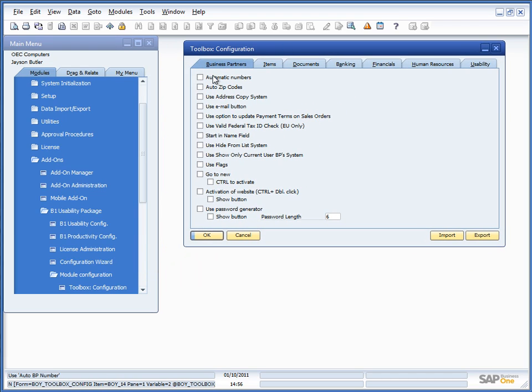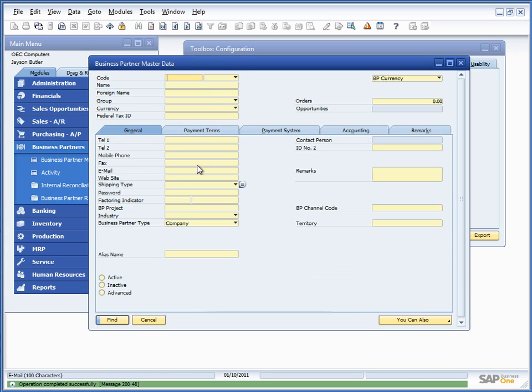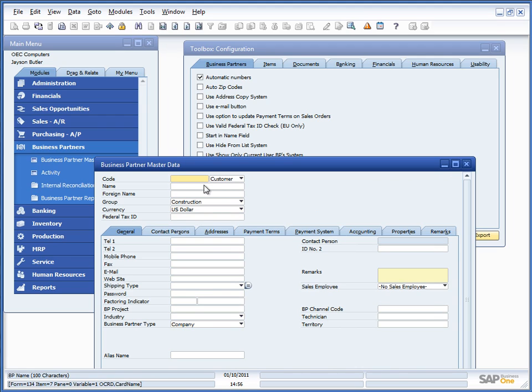So first up we have automatic numbers. Let me turn it on. And automatic numbers is what the name says. When I go to add mode on a business partner, it will automatically choose a number for me. And as you can see, it didn't choose a number for me. That is because I need to choose the first number by myself, and then from that point it will automatically give numbers. So let's say that the first number I want to have is 1000 for customers.